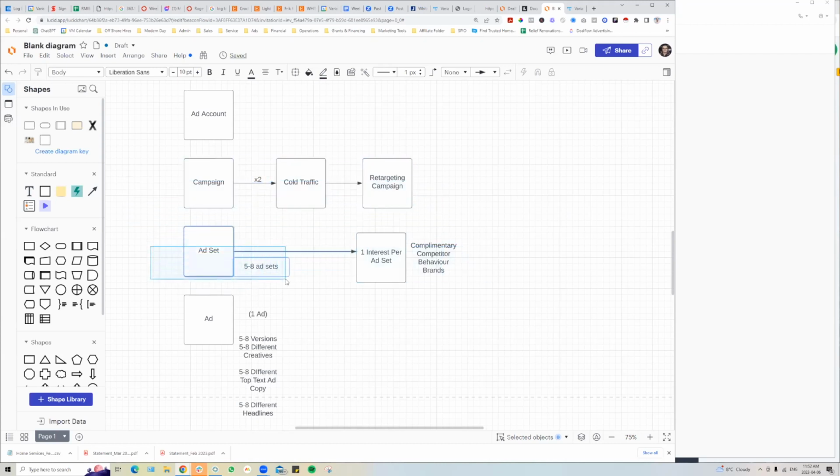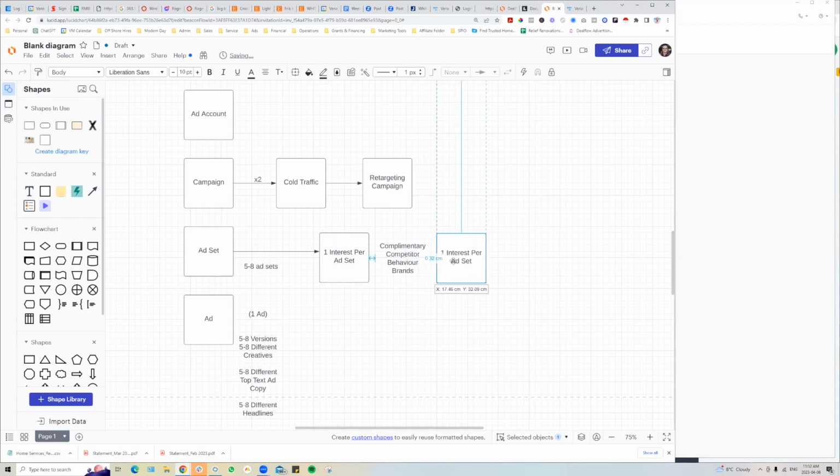And what is that isolating for? That's isolating for the best interest, because we have one interest per ad set. So the ad set that gets the most spend is ultimately the best interest. But on top of this one interest per ad set, you should also be launching a broad ad set on top of all your interest level stuff. You should just do one broad ad set as well.